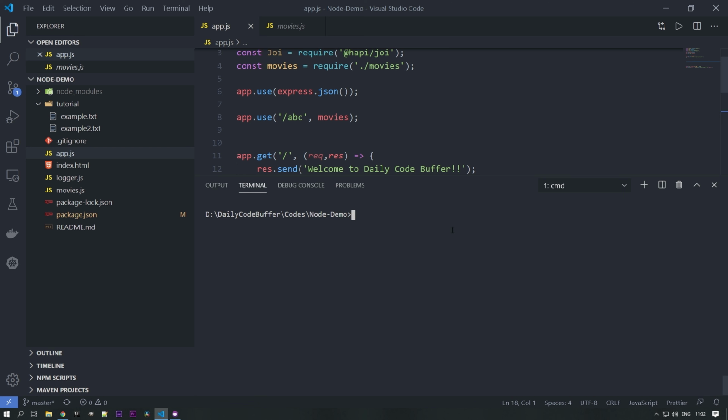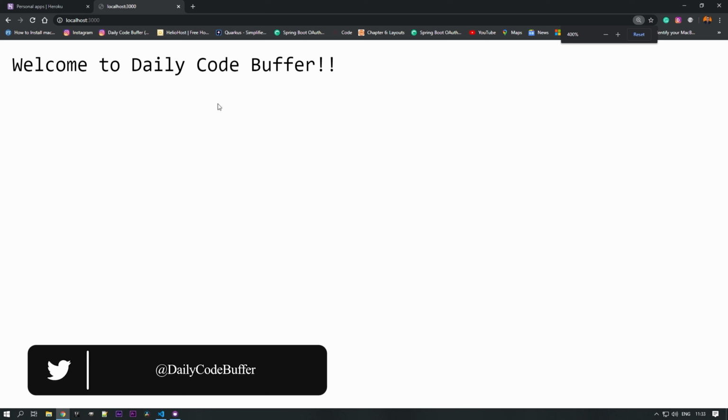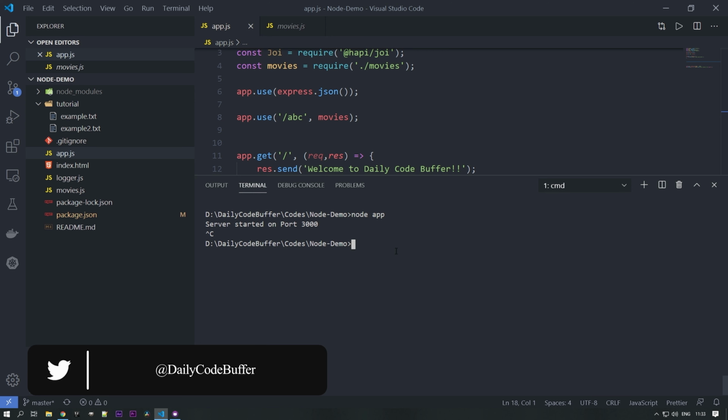Now let's run this application and check. You can see that our application is started on port 3000 and you can check that our application is working. Okay, now we need to deploy this to our Heroku.